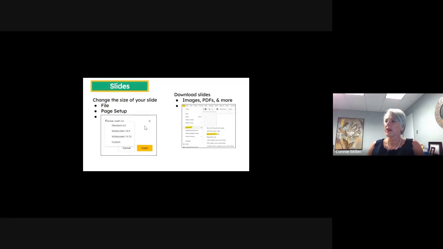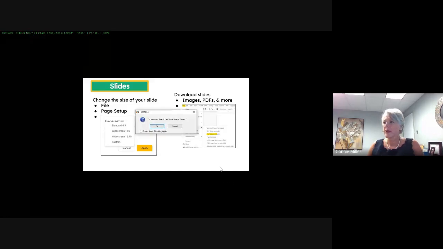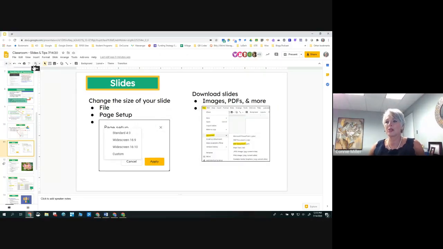Oh, that one takes longer. That is the one slide just as an image. So it depends on how you need to download it. Sometimes you just need this one slide. You see how I had it highlighted? It only took the one slide. If you need all of them, you highlight all of them and you download them all.